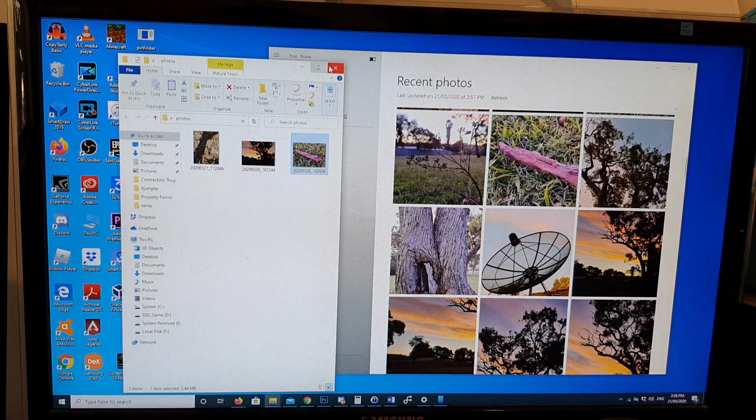So those are the three different ways how you can copy files or save photos onto your Windows computer.